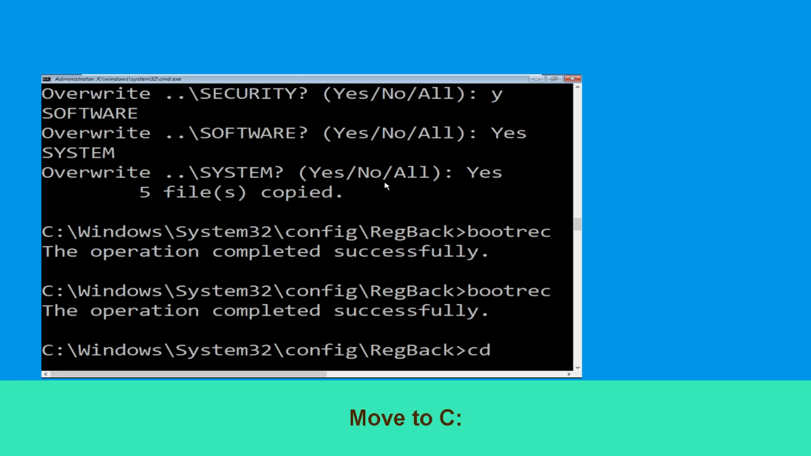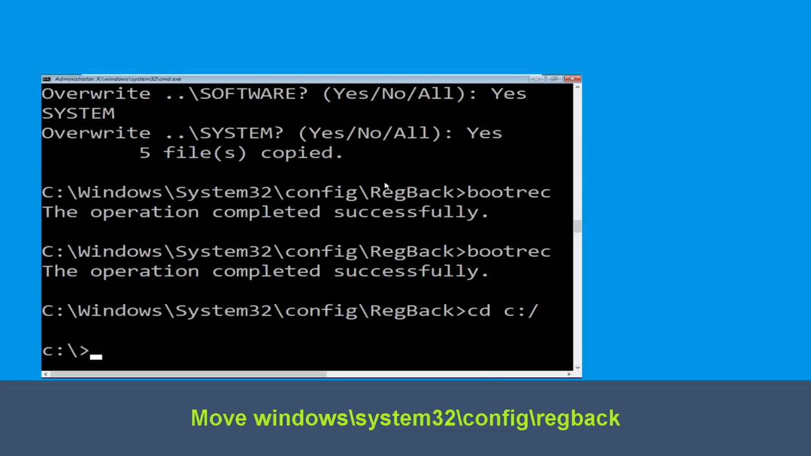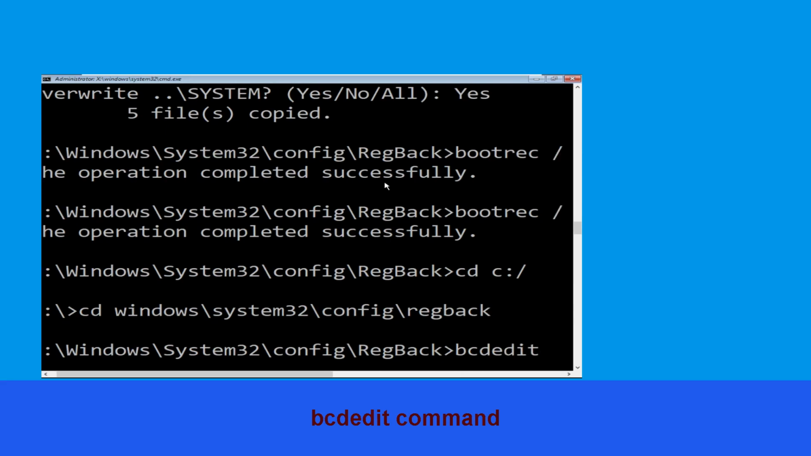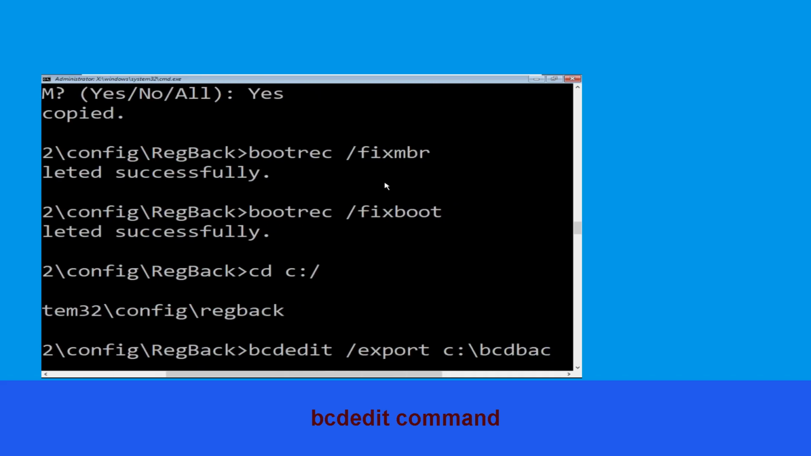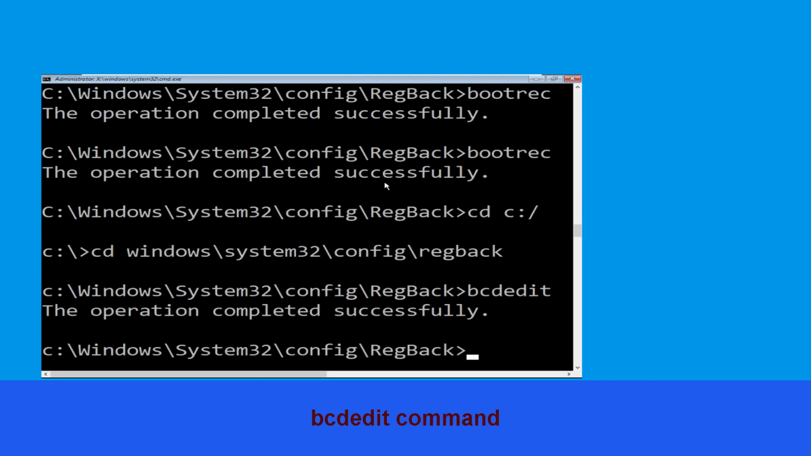Now type cd space c:\ and simply hit enter. Now type cd space Windows\system32\config\regback and hit enter to execute. Now type this command: bcdedit space /export space c:\bcdbackup, then hit enter.